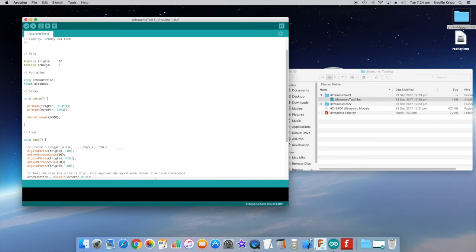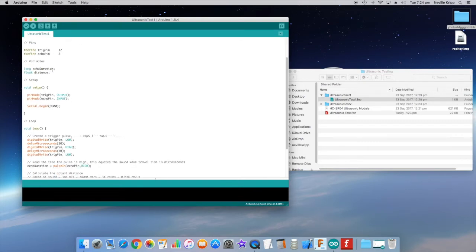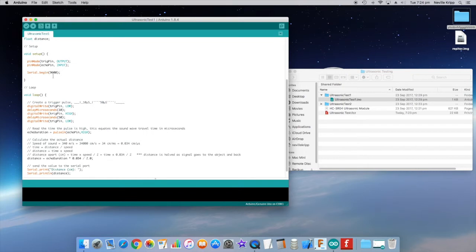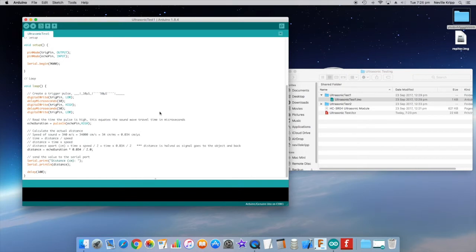We define the trigger and the echo pins. We create a couple of variables for the echo duration, which will be in time, and then the actual distance, which we'll calculate. In the setup, we set up the input and the output for echo and trigger, and we start the serial signal. In the loop, we're going to create the trigger pulse. Now I've selected 50 microseconds. It has to be a minimum of 10 microseconds, so we're well and truly above that. To ensure we're starting from a low point, we'll take the trigger pin low for 10 microseconds. Then we'll pulse it high for 50 microseconds, and then we will set the trigger pin low again.